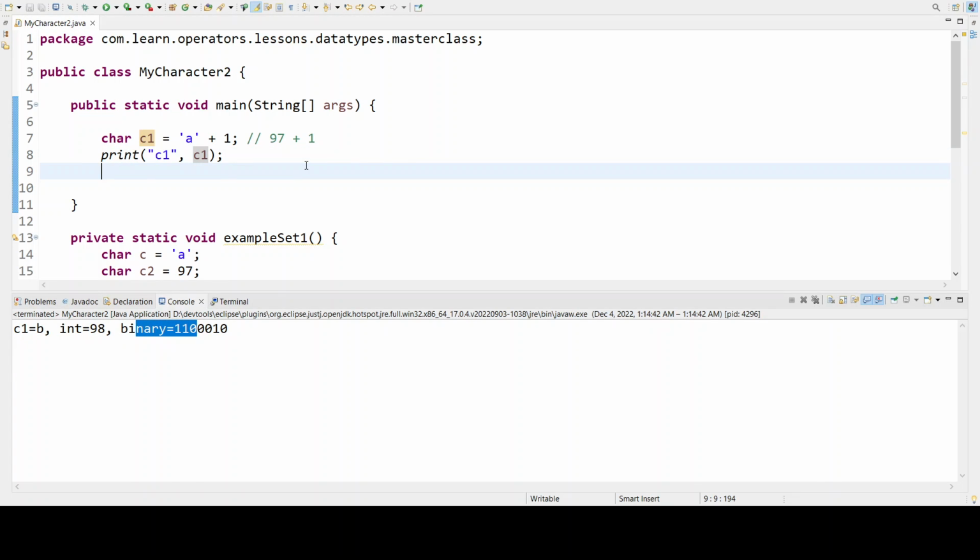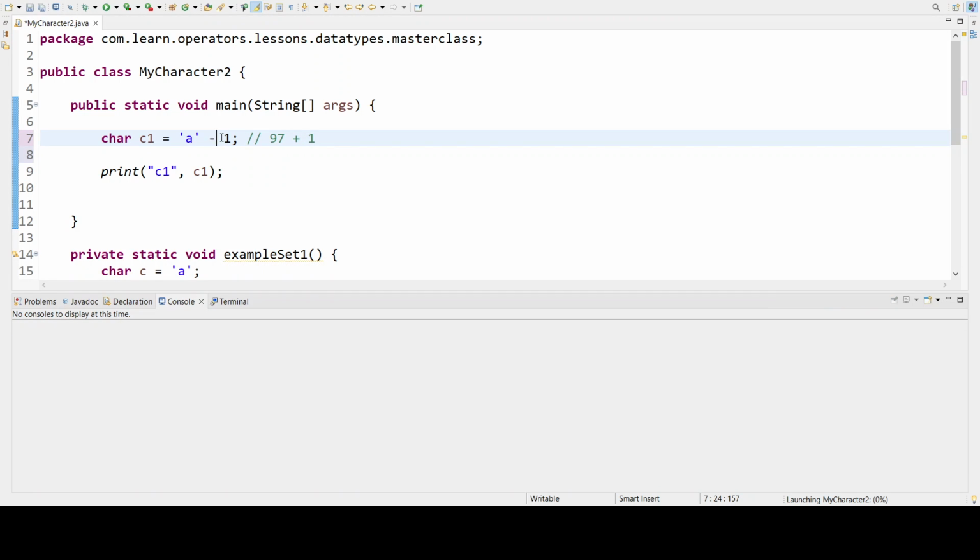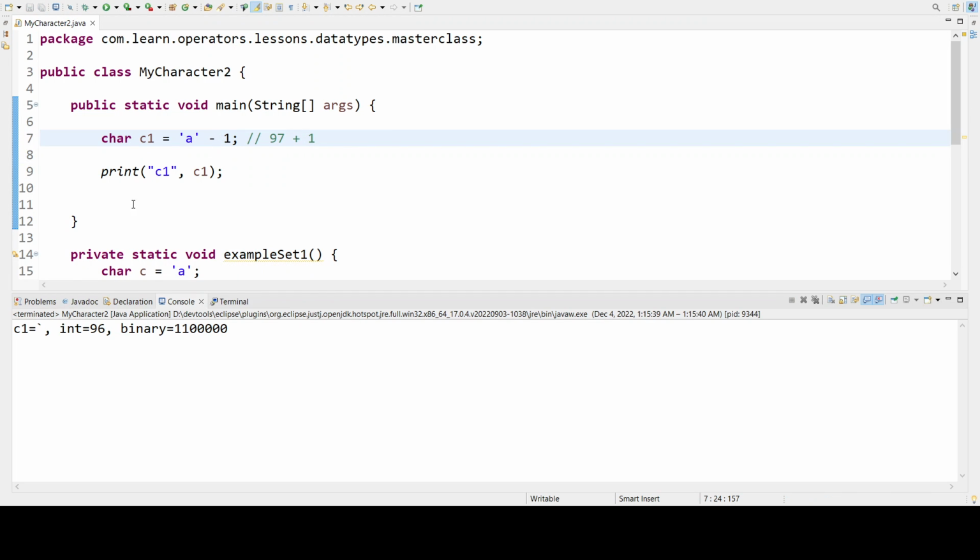So this is how we can use the plus operator. If we use the minus operator, what will happen then? We will get some other character, and we can see this is a backtick character. So it is not always the alphabets that are stored there. Alphabets are only 26 characters in English, so there would be only 26 values needed to represent that.